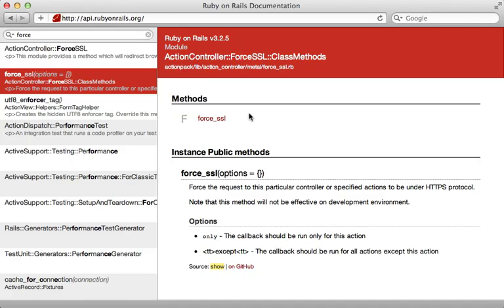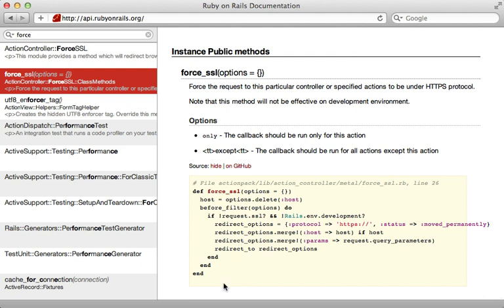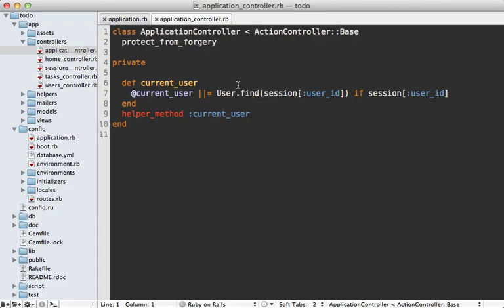Now, Rails does provide a force SSL method you can call on your controller for just such an occasion, but I find it doesn't do quite what I want. For example, here's the implementation. It's pretty simple, but one thing it doesn't do is keep flash messages on the redirect. And this is improved in the master branch, which will be Rails 4, but in the meantime, I just prefer to implement it myself. Now, I normally do this in a before filter in the application controller.